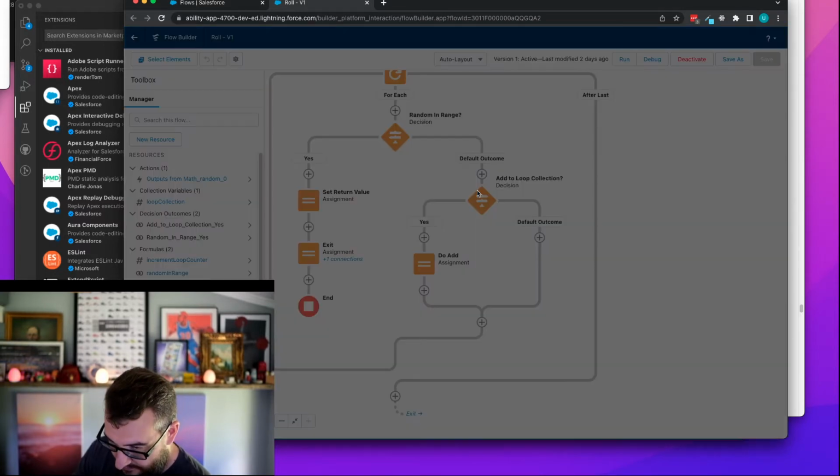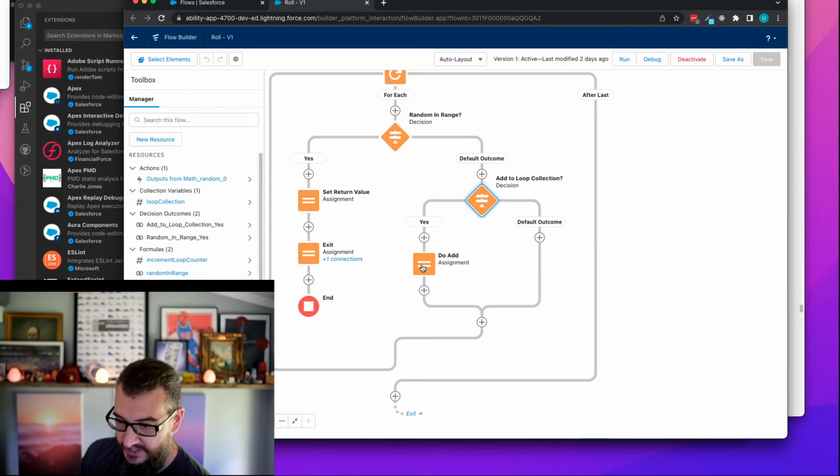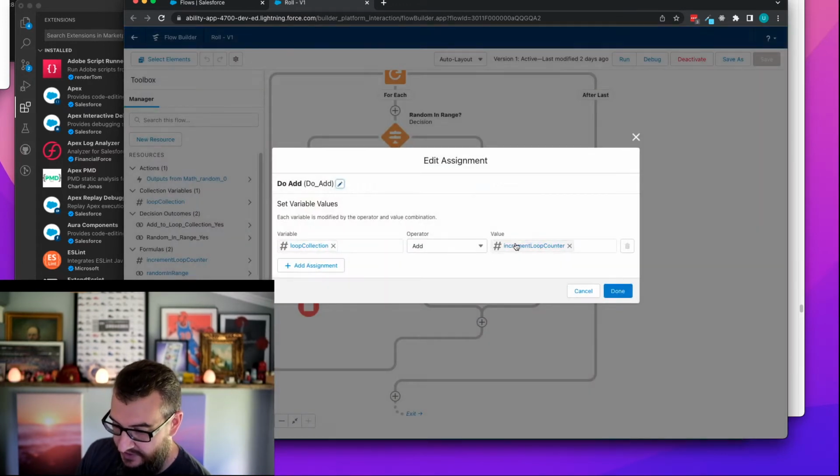and we're running a decision here to make sure that the current item in our loop, which is 1 when we first start, is less than the number of sides, because we don't want to just keep adding numbers forever. So 1 is less than 6, so the answer is yes. So let's add a value to our loop collection.